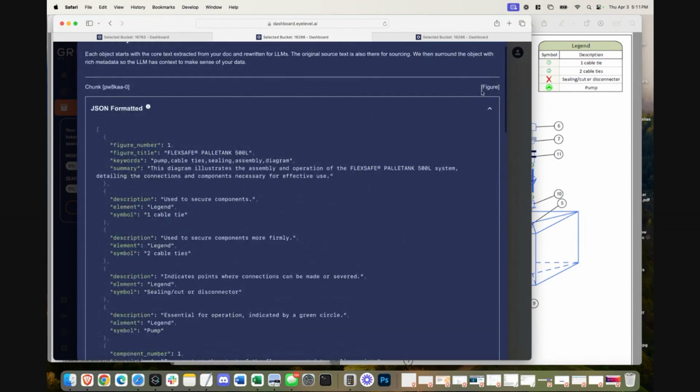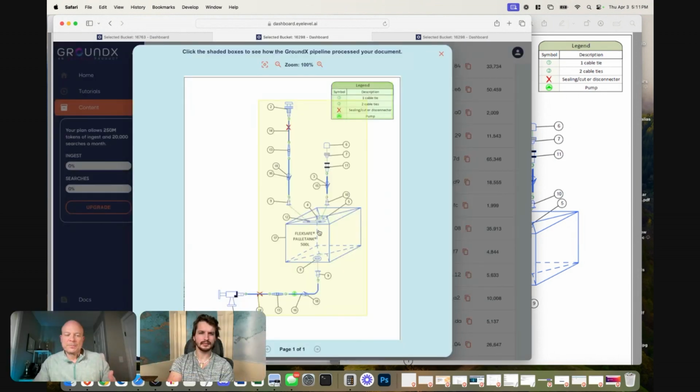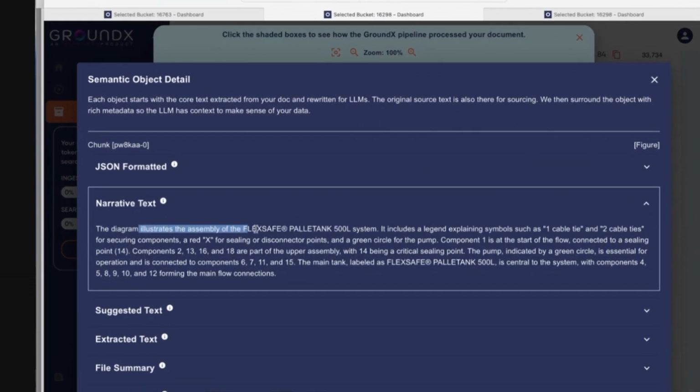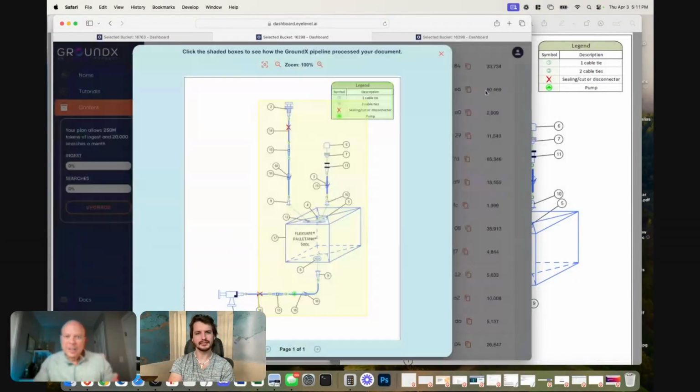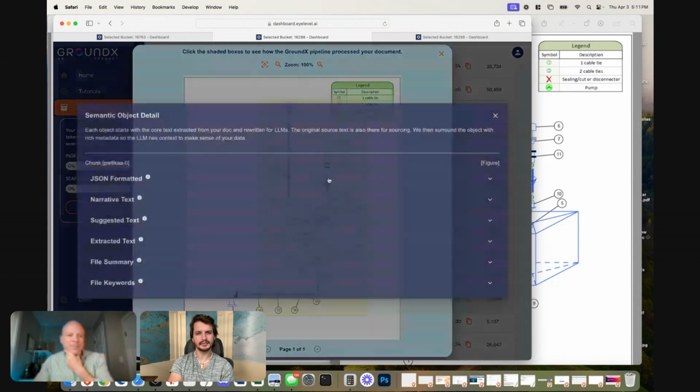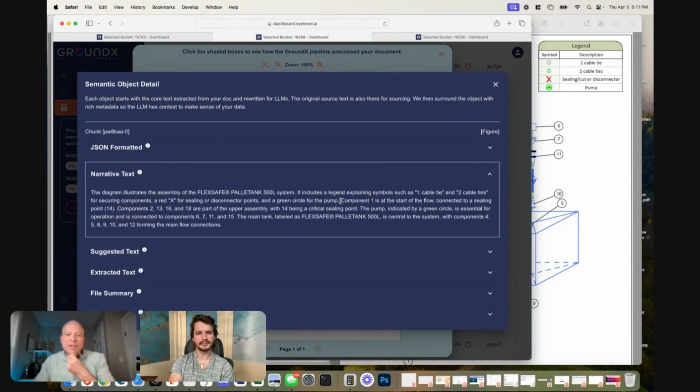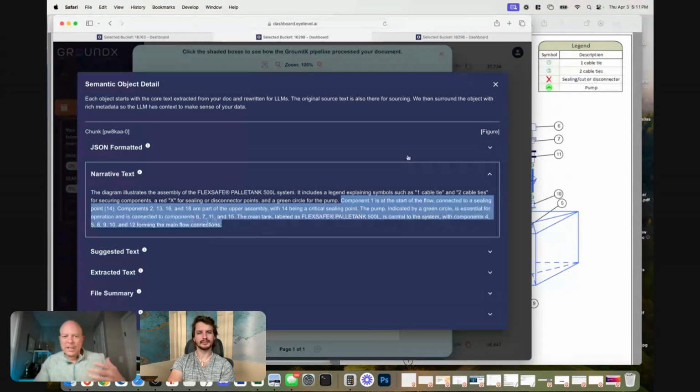So if you just take a quick look at this visual, I'm going to click here. The narrative text that describes it: the diagram illustrates the assembly of the FlexSafe Palletank 500L. It includes a legend explaining symbols such as cable tie for securing components, a red X for sealing or disconnector points, and a green circle for the pump. Totally right. Look up here: cable tie, 2 cable ties, X for the sealer, and that thing for the pump. Component 1 is at the start of the flow, connecting to a sealing point 14, and on and on. I don't want to get too into the details of it.